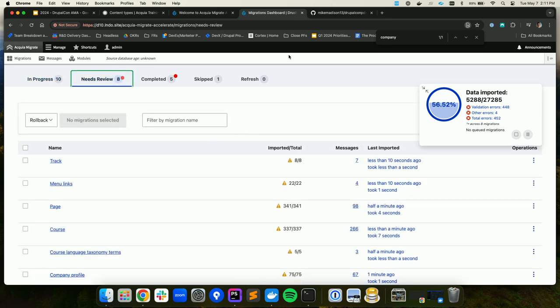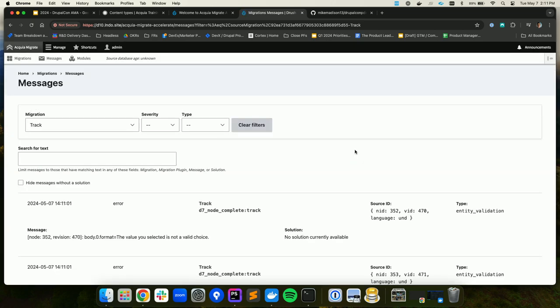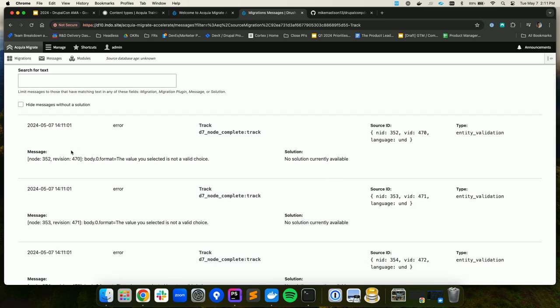You'll see as we're doing imports that there are some items that need review. So if I actually want to see what happened here, I can go in and look at the message. In this case, it's telling me that there was a body format that was not a valid choice. So that may mean that the HTML is broken on that page, like the WYSIWYG editor is broken. I don't care. I can fix that. That's faster than rebuilding things, right?